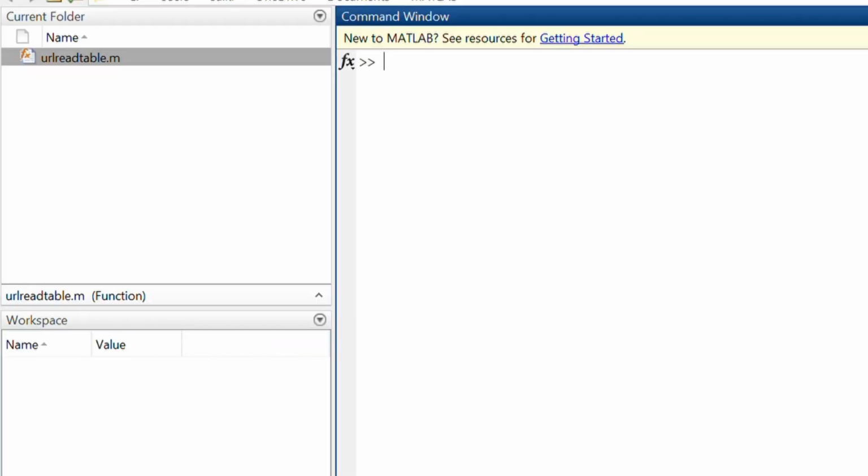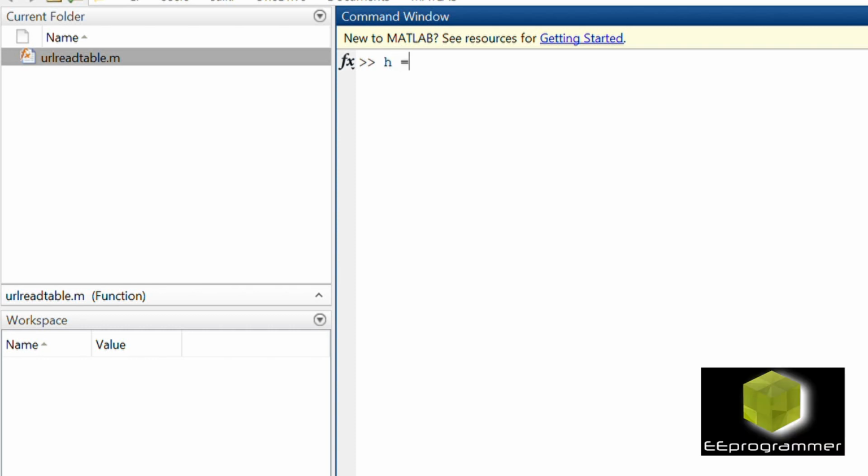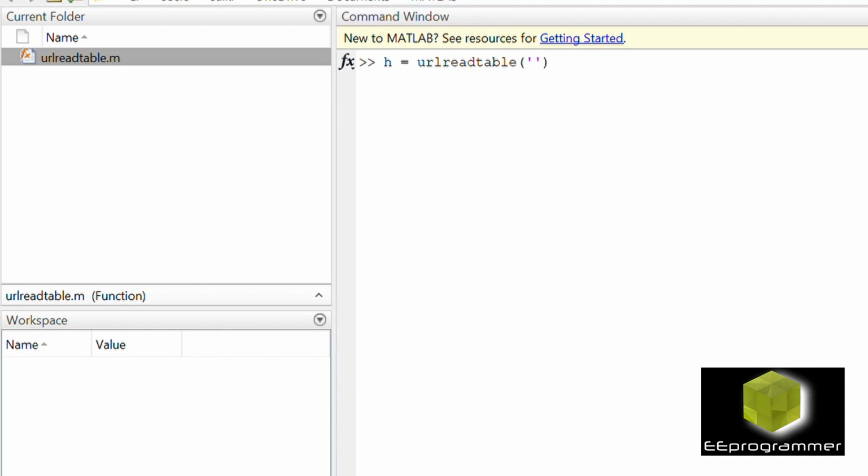This is Marco Wu from EEprogrammer.com. Today I'm going to talk about how we can read some data from the internet. For example, we want to read a table from the internet and then do data analysis. How can we read the table? There is a function you can download called urlreadtable. You can download it from MATLAB File Exchange.